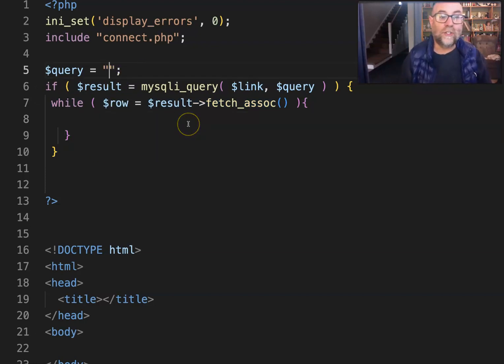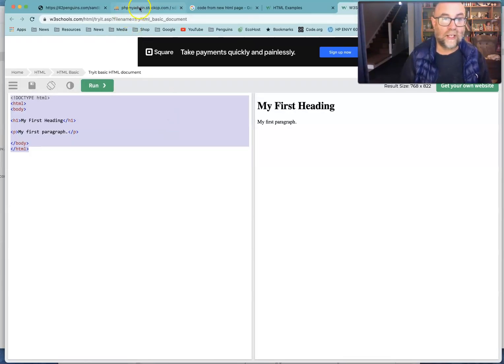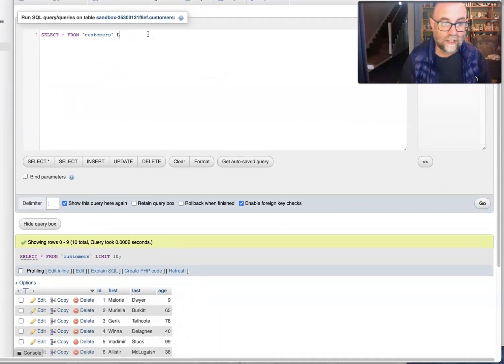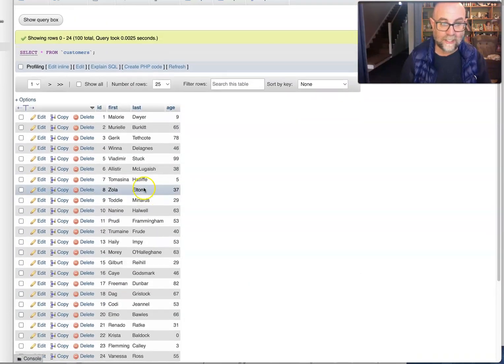So I could just write my query up here, but I'm actually just going to jump over to my MySQL and write it within this interface. So I in fact want to bring back star, which means everything from the table called customers. I'm just going to run that and check that it works. Yes, it brought me back a heap of data.